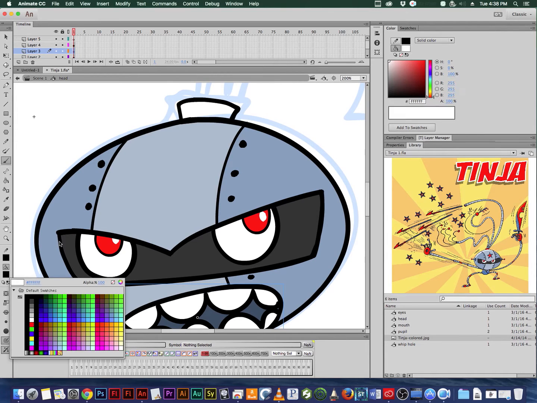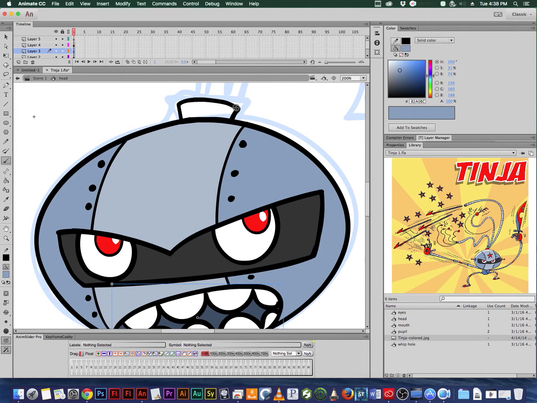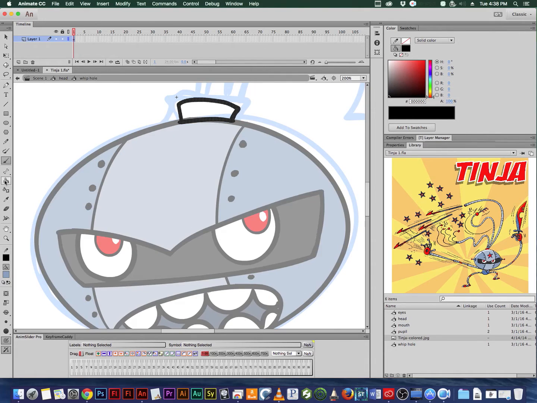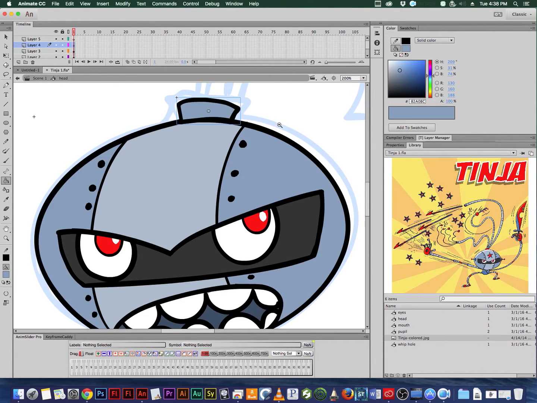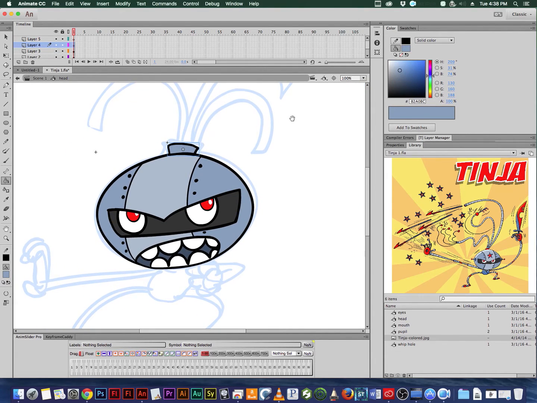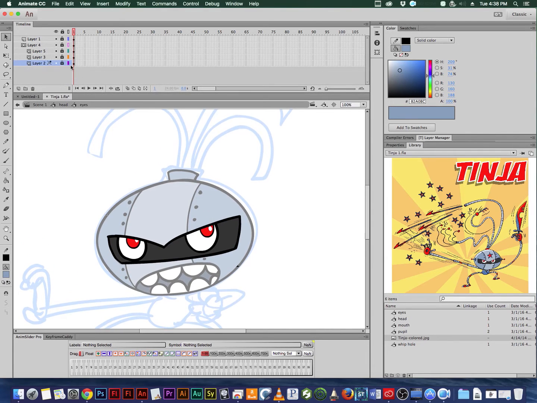Oh, I should probably do this one as well. Let's fill this in. Okay, so there's my character's basic head. Now what I'm going to do with it is create other eyes and other features that I can then use within this character's file. I'll show you how I do that in a little bit.